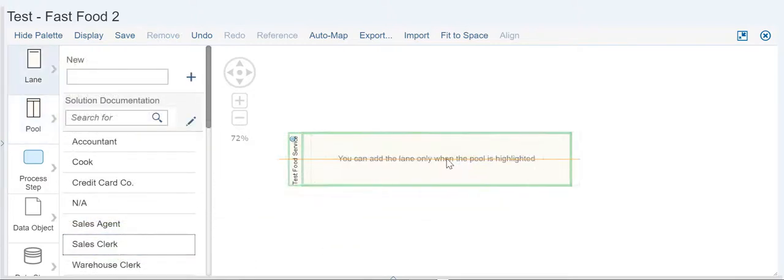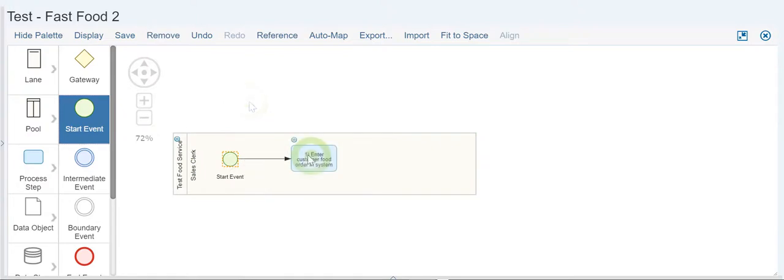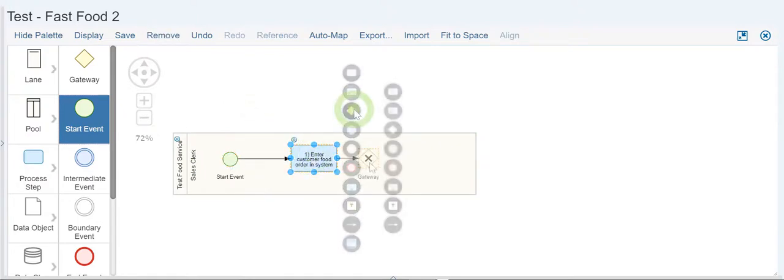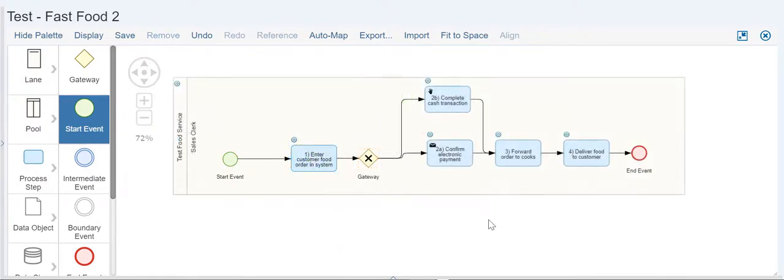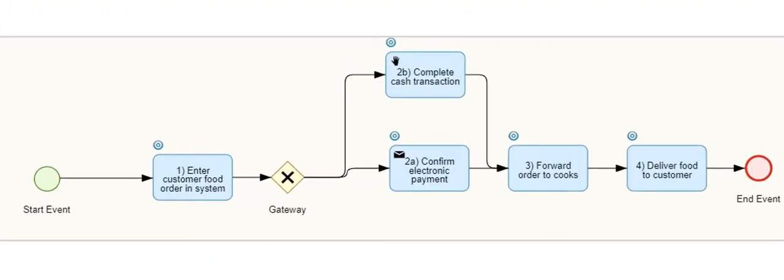And I overlay a lane so that I might depict a current process of known business transaction steps using icons from the palette. In this simple example, the current process shows a fast food transaction.